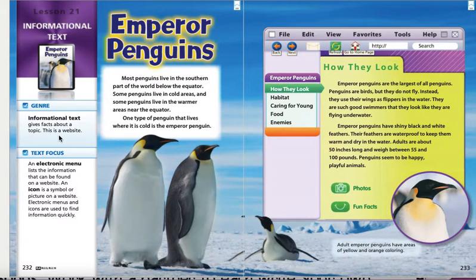This is a website. Give yourself a little thumbs up if you have ever visited a website before, on a computer, on a tablet, on a phone. So while we're looking at this website, we will have a text focus. And that is an electronic menu. An electronic menu lists the information that can be found on a website.